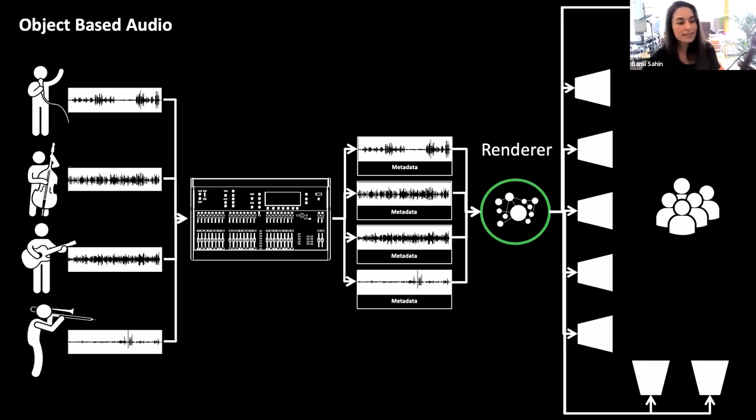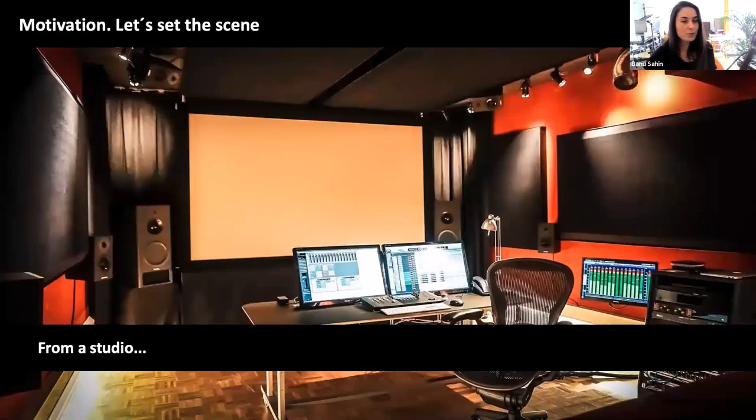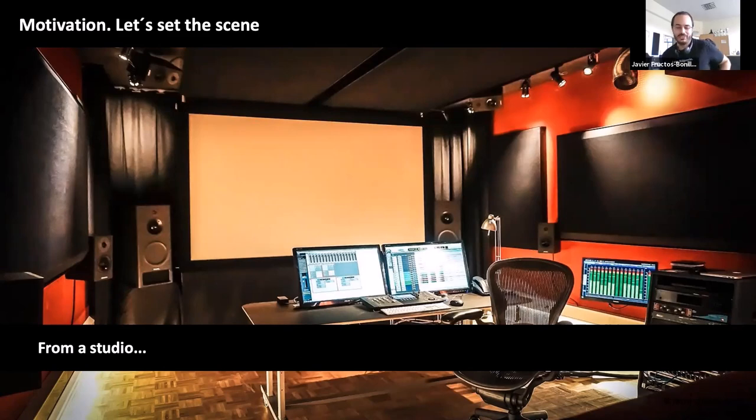But what should we consider to be able to do a proper system design for object-based audio? I hope Javi has an answer for us for that matter. Yeah. Okay, so let's try to answer that. Well, first of all, let's set the scene and let's do a virtual trip. And we start our trip in Munich.